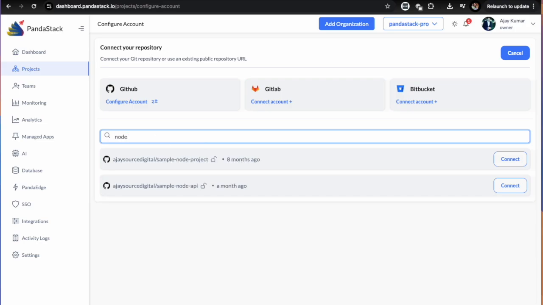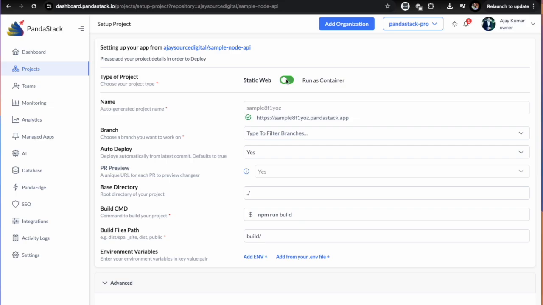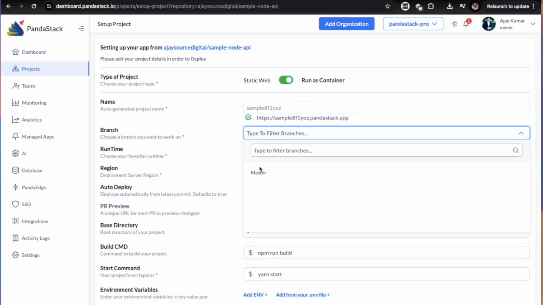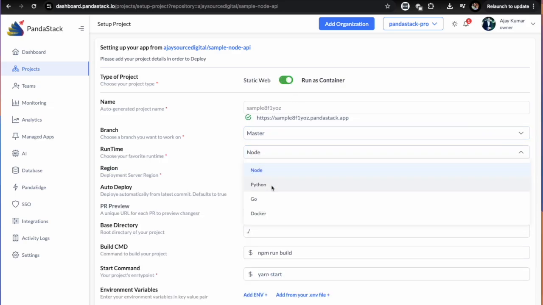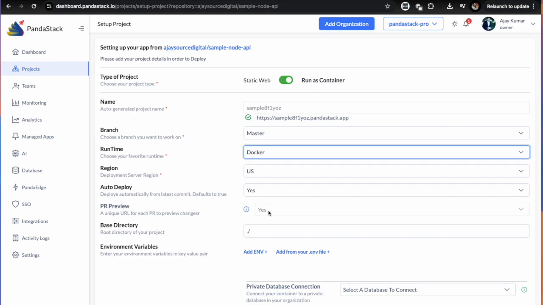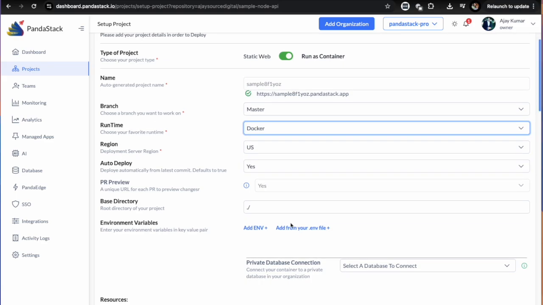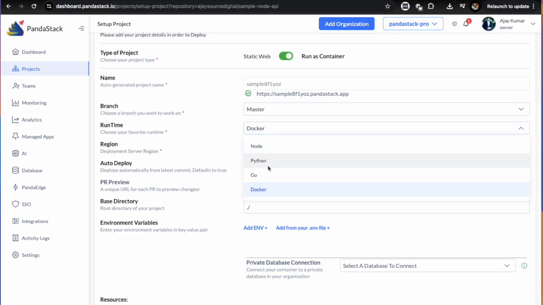Now let's take a look at a website which runs on container. So I have a Node.js application. I'll use this one. I toggle this, select the branch, select the runtime that you want to use. For me, it's a Node.js website. Otherwise, it's going to be Python, Golang, or Docker. Based on what you choose as a runtime, this will change the scenarios.